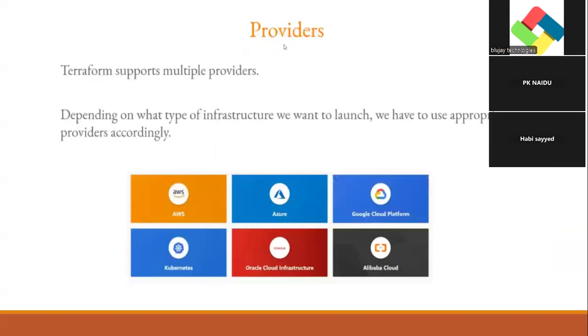Providers and resources. So what are the providers? Terraform supports multiple providers depending on what type of infrastructure we want to launch. So we have to use appropriate providers accordingly.